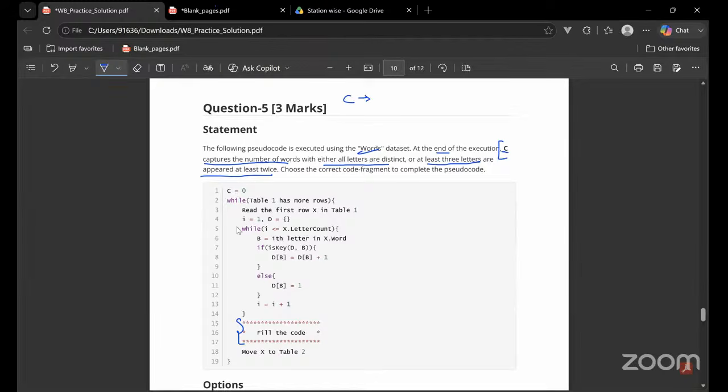So C captures either all letters are distinct, or at least 3 letters appear twice. Right? This is what we have to find out, and for that, we need to fill up the pseudocode.